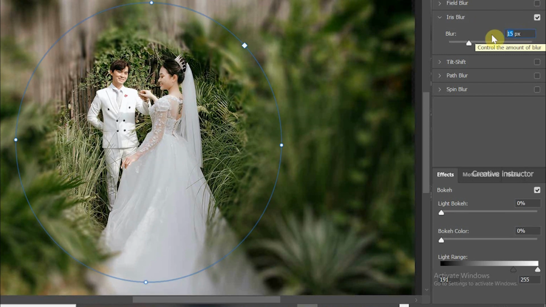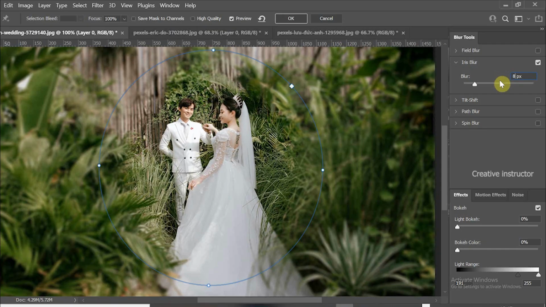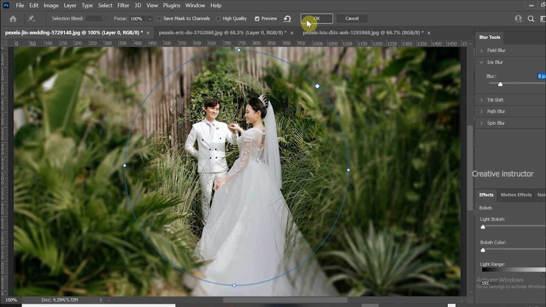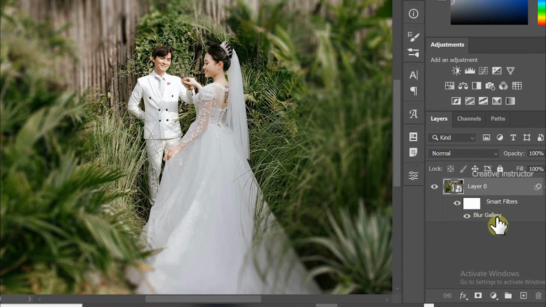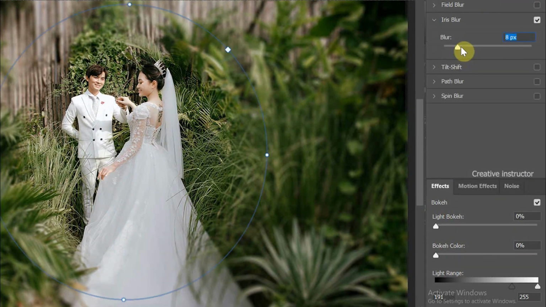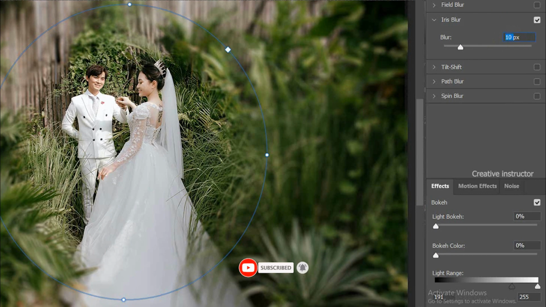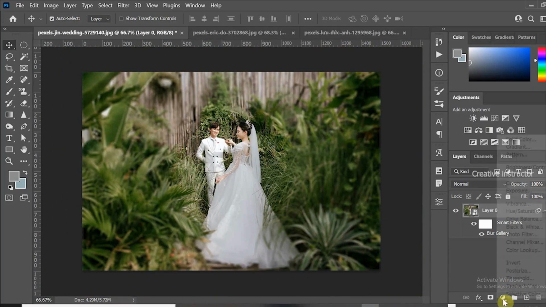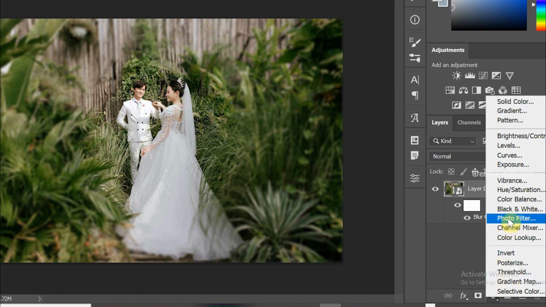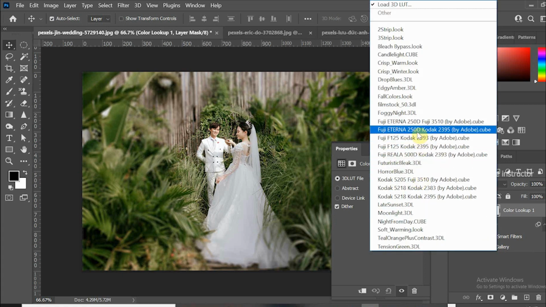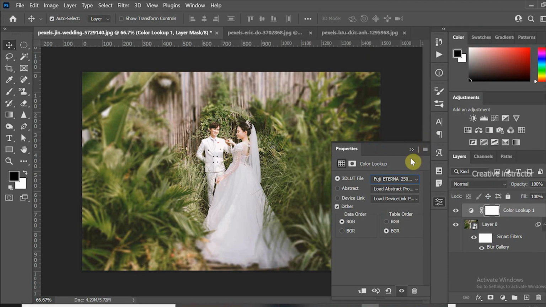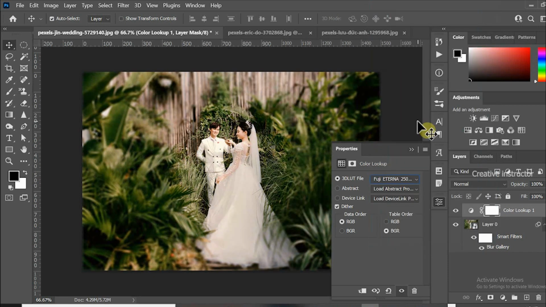Then adjust blur to 8 pixels. This unit will change based on the image size. After you finalize your action press the OK button to apply the changes. If you want to edit the value just double click on the blur gallery then edit it. After applying the blur effects click on the adjustments options then choose color lookup. Now change the color lookup properties. This is the first method to blur background.